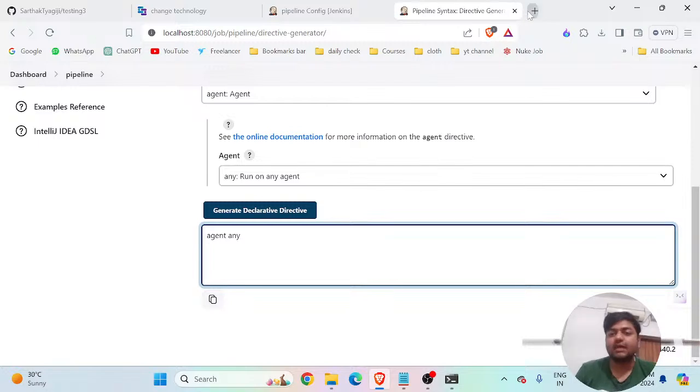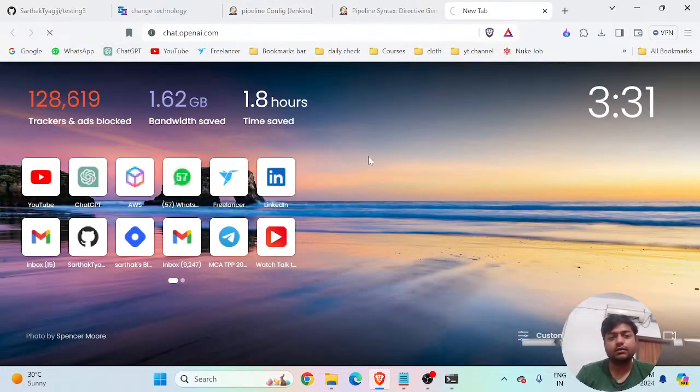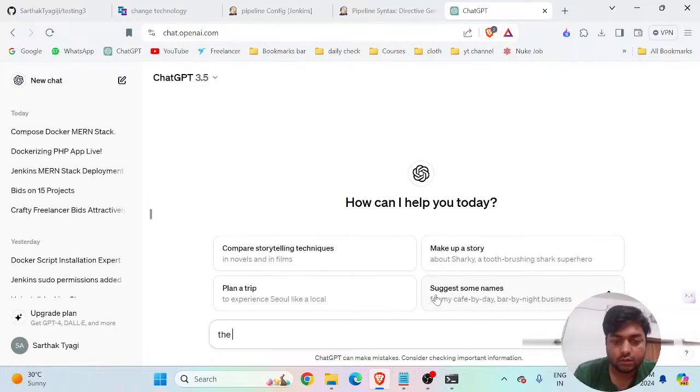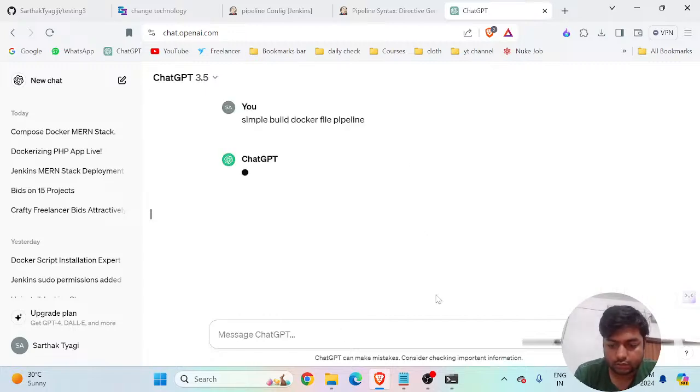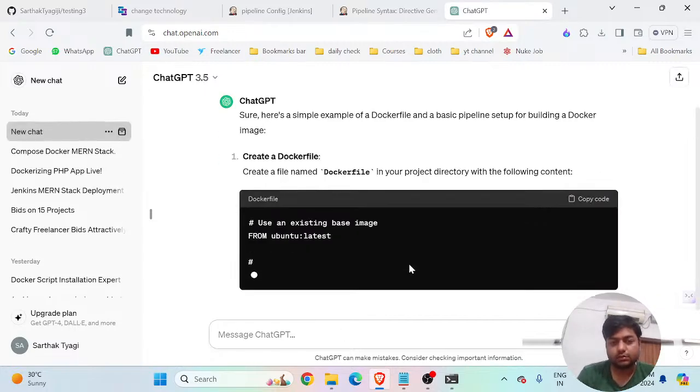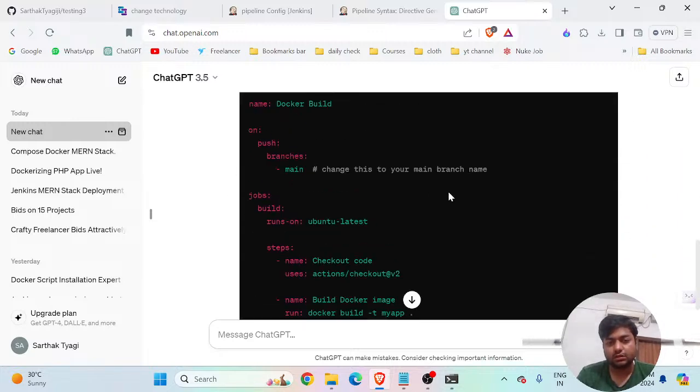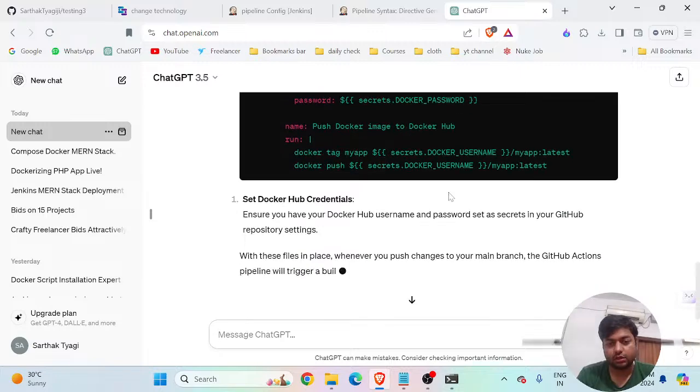What's the sample of? I don't remember a lot. Actually, there is a lot of things. Simple build Docker file pipeline script. What is this? Yeah, I think no, I don't need it. I don't need it.